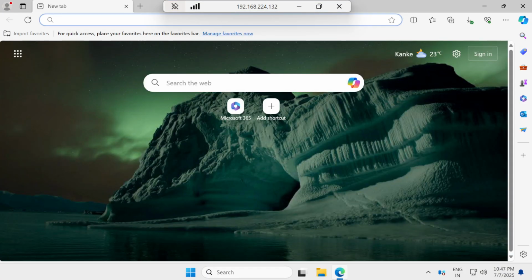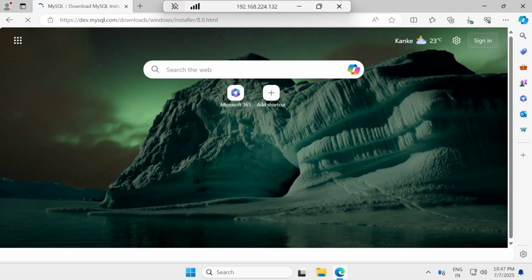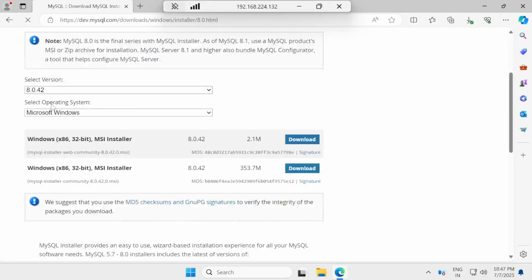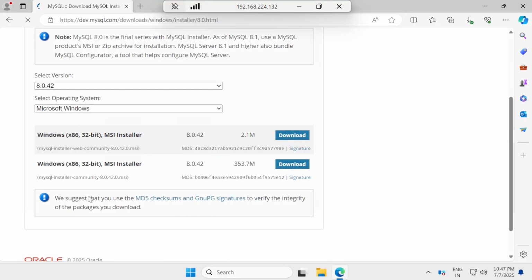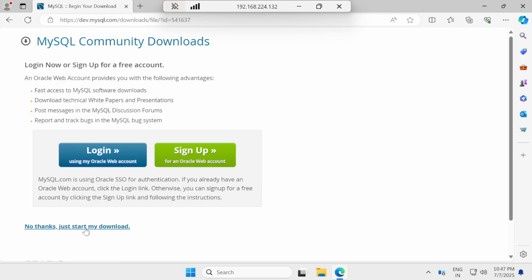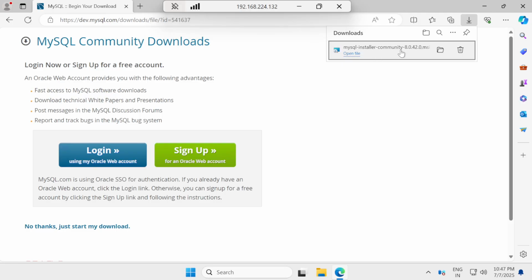Just open this, put in the URL, select your version and operating system, then click on download. When you click on download, this page will appear. Click No thanks, just start my download, or you can log in. Whenever you click this link, this file will be downloaded, just like mine.